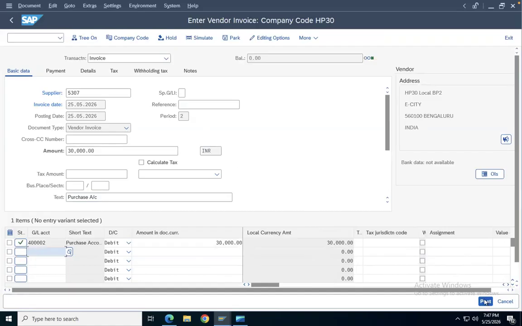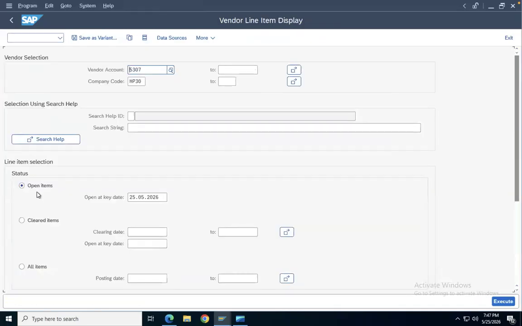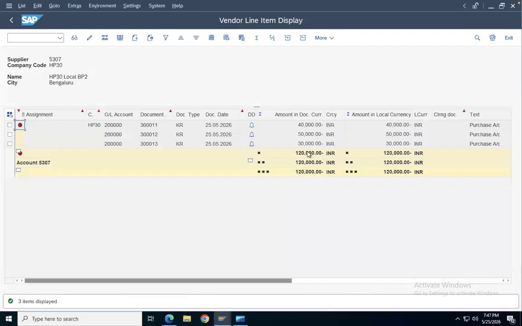Now I will do just posting. So how many documents have we posted? 3 documents. So we will see whether these 3 documents are available here. Open items until today. For this vendor, we should get 30,000, 40,000 and 50,000. So all together how much? 1,20,000 open items for this vendor.